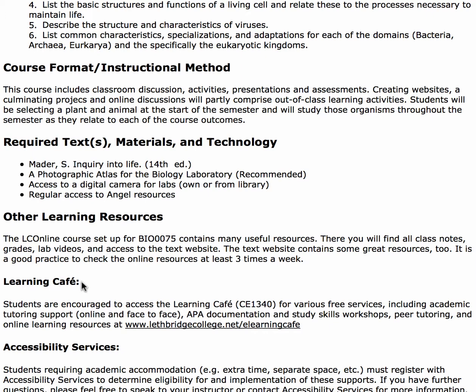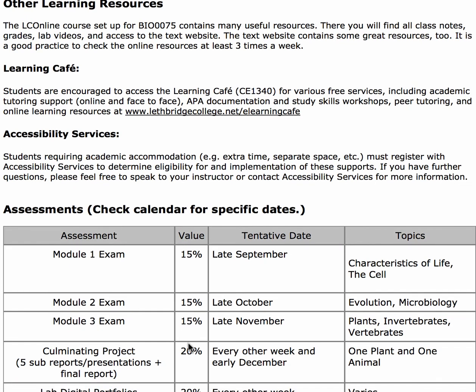The Learning Cafe is another great resource if you're struggling with reading the text or studying or that kind of stuff. The Learning Cafe's got some great resources for you. Also, if you have a learning disability or something like that, contact the great folks in accessibility services because they can help set up having somebody study with you, or if you need extra time on an exam, you can talk to them. They do an evaluation, and if yes, you have access to accessibility services, there's lots of things that they offer to you.